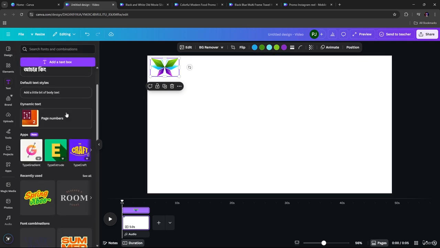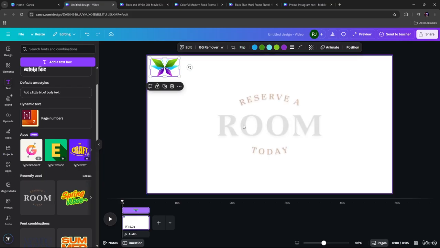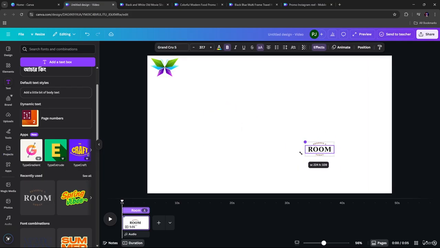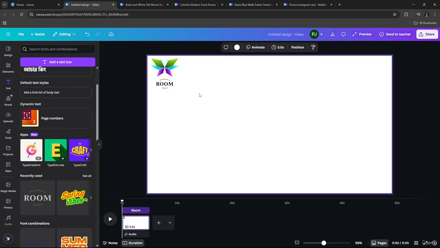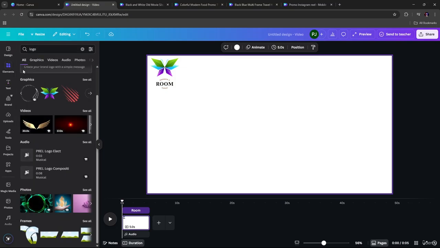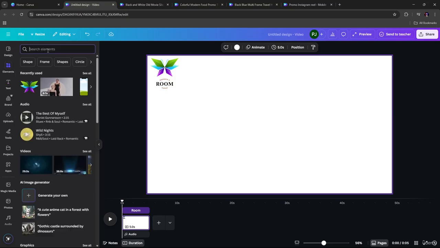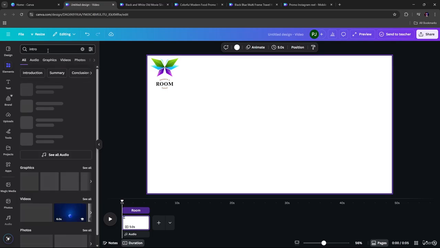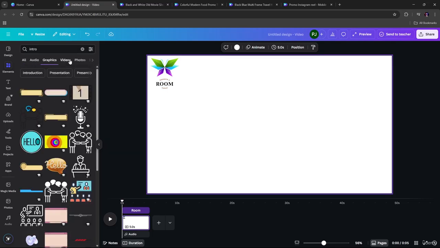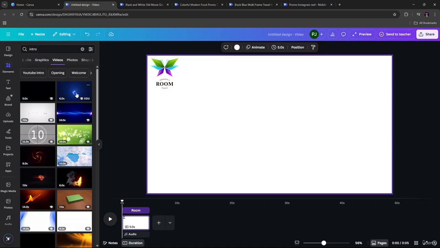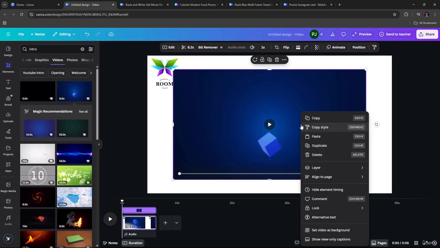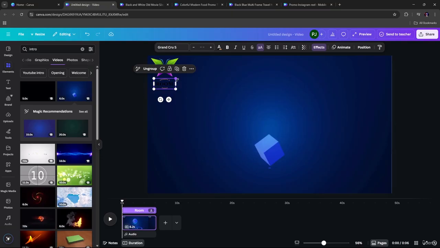Let's go to the simple one, and say we want to use this one. That's it. Now use element animations. Let's go to the elements, then the animation or intro, and say we want videos over here. Let's say we want to use this one: right click and set as the background.